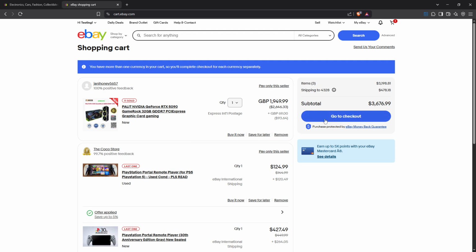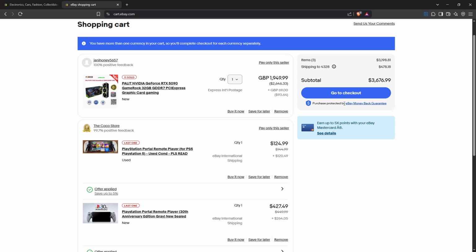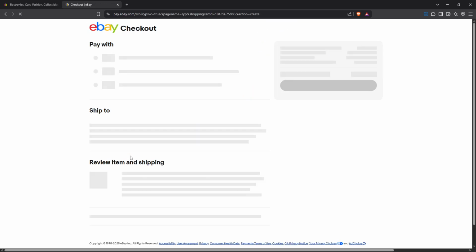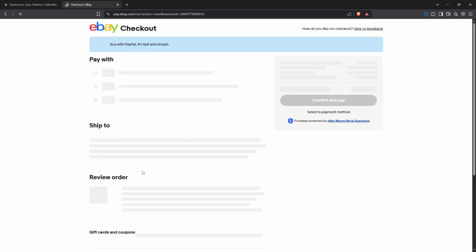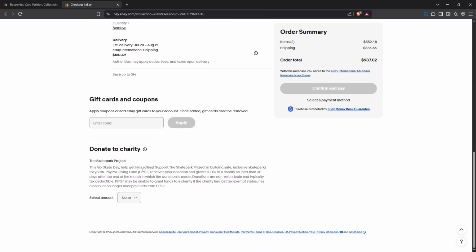Once you're happy with your selections, go ahead and click on the Go to Checkout button. This will lead you to the point where the magic happens, the checkout process. During checkout, keep an eye out for a section labeled Gift Cards and Coupons. It's here where you'll enter your coupon code. You can type it in manually, or if you've saved it somewhere, copy and paste it directly into the field.